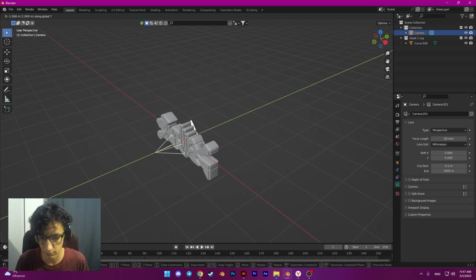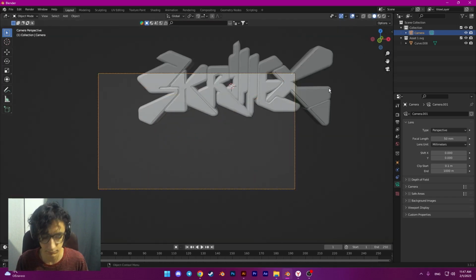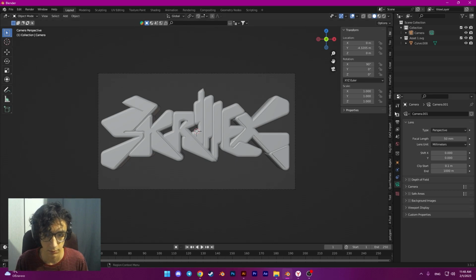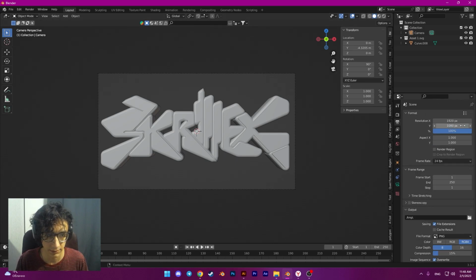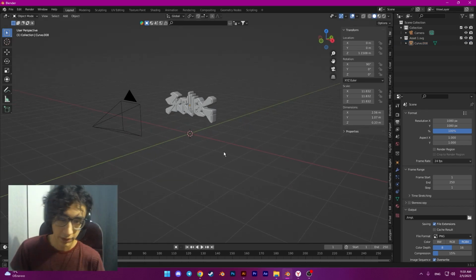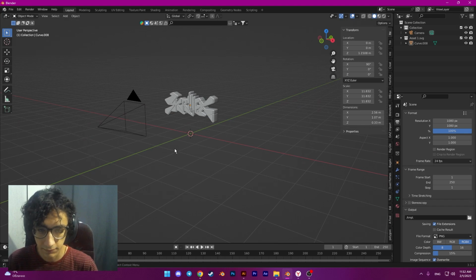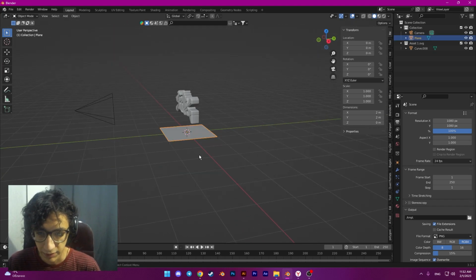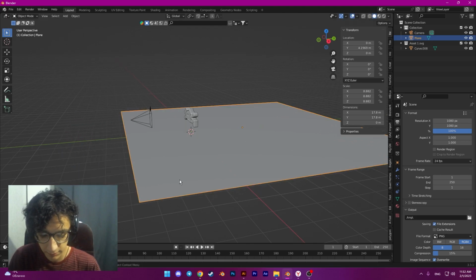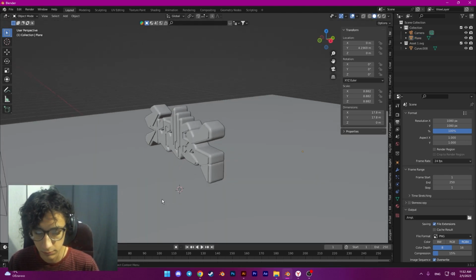Select camera. Zero and 0. And size 1080 and 1080. Yeah, looks great. Okay, and now I want to add flowers. Add plane, like this, I think. Yeah, it's cool.